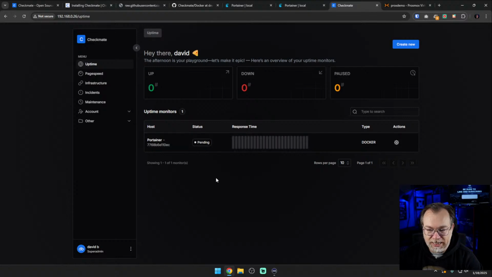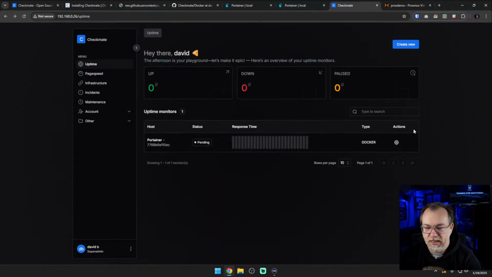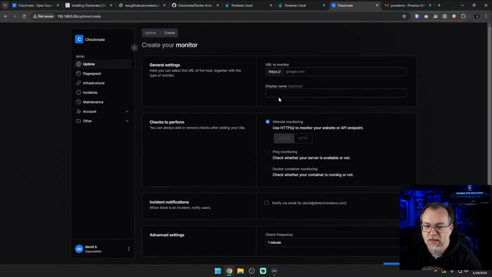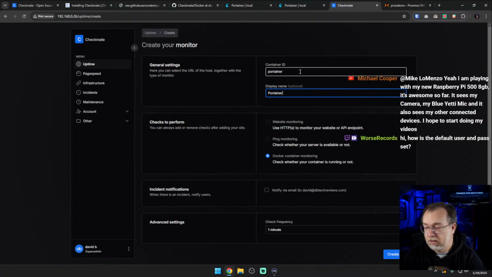It says it's pending. Still pending. Interesting. Active for checking every 1 minute. We're still pending. So then let's try it this other way. Let's do Docker monitoring. Let's do Portainer and Portainer.